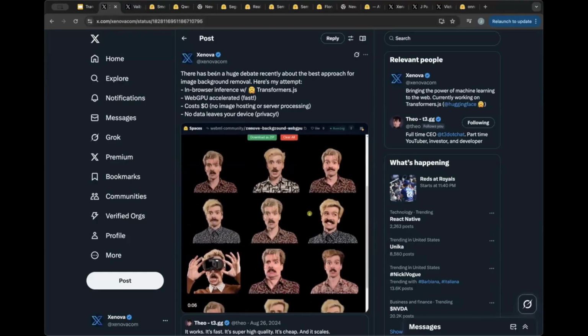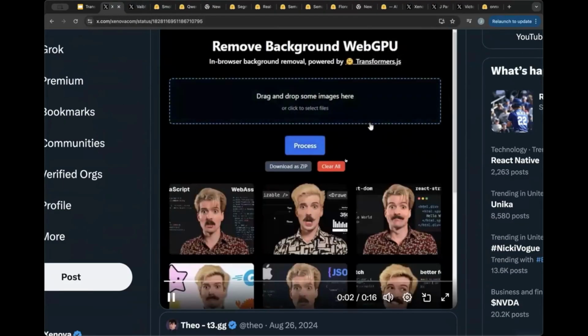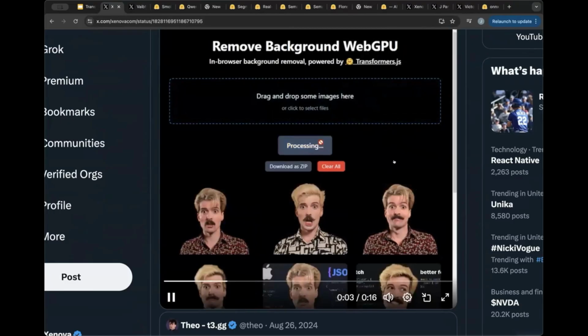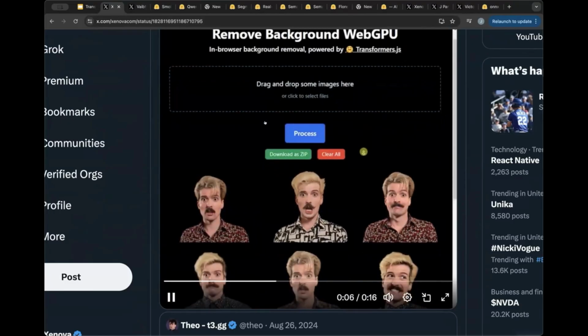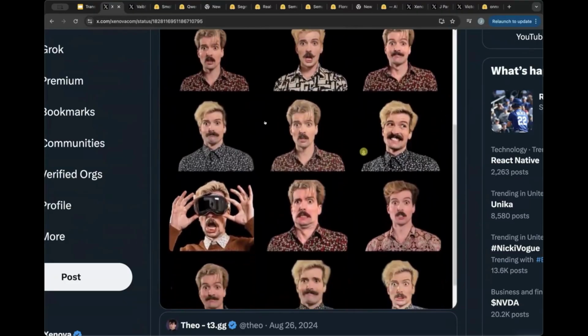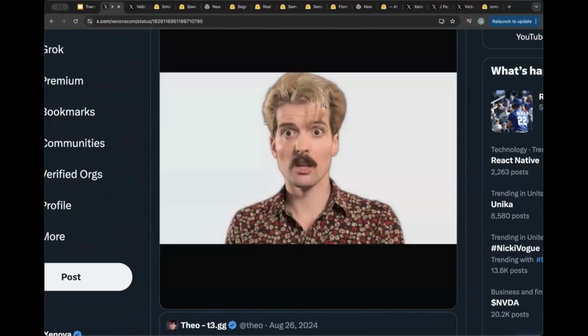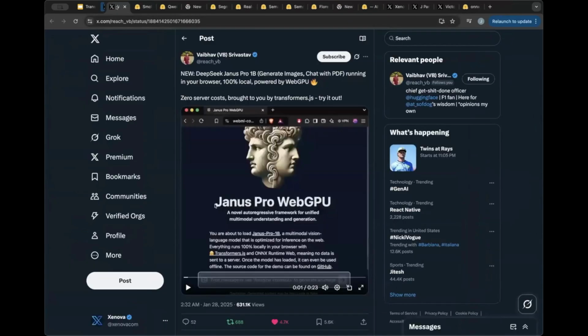Next up, we have background removal. You just upload a video or upload a series of images and you can remove the background. This is a really great example of where WebGPU and in-browser inference can really help, because otherwise you have to send all your data elsewhere to do processing, and yeah, this significantly reduces costs there.